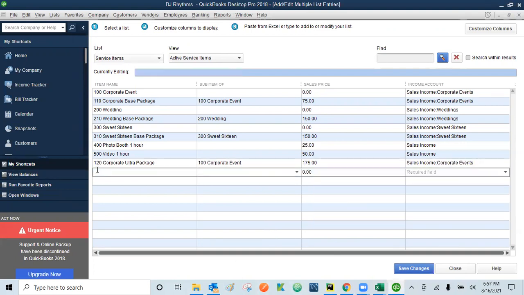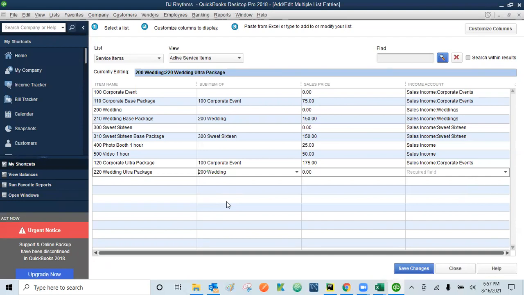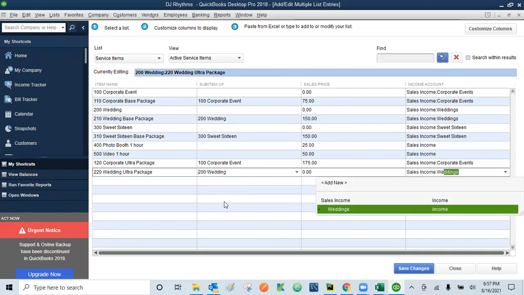The second item that we are bringing here is 220, and this is the wedding ultra package, and the event will be 200 wedding. So you can type, I just type 200. It gave me the information. Click tab, and then this will be our wedding income. So wedding.